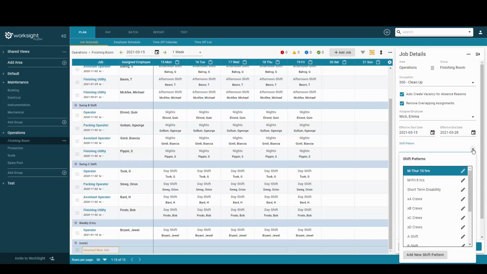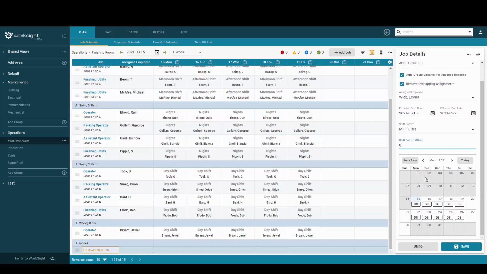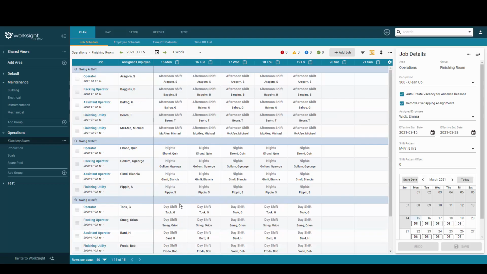The shift pattern is going to follow Monday to Friday for 8 hours a day. And I don't want that to change, so I'm going to set our shift pattern offset to 0. If I wanted her shift pattern to follow, say, Tuesday to Saturday or Sunday to Thursday, I could do that by changing the shift pattern offset. But for the purposes of this video, we're going to keep it Monday to Friday. I'm going to click Save, and we're going to see that job pop up on our schedule, and Emma Wick is now scheduled for the next 2 weeks.